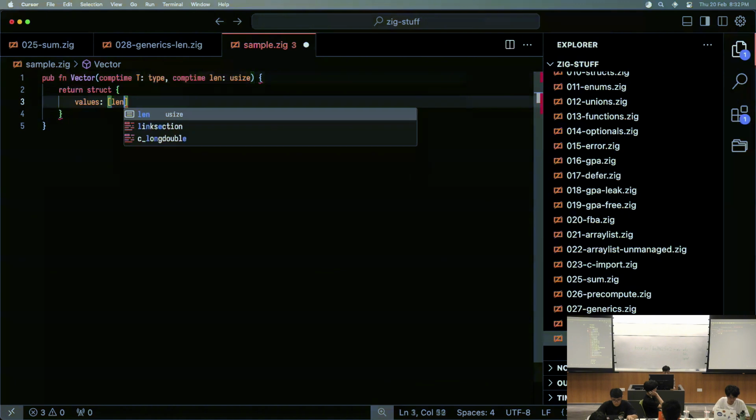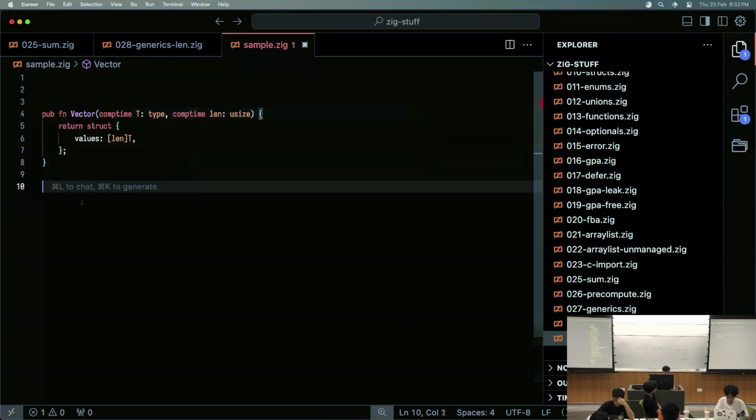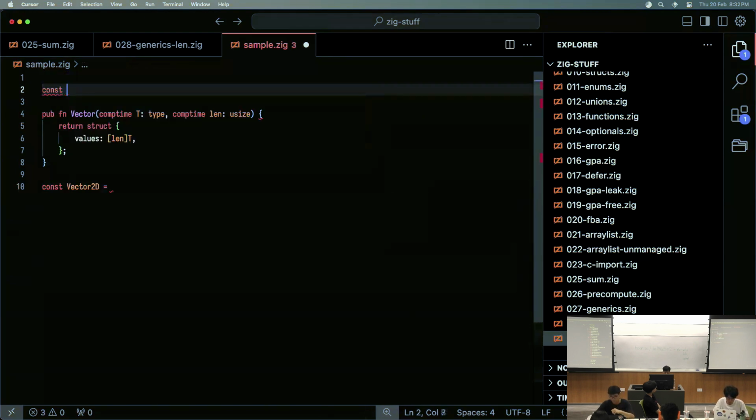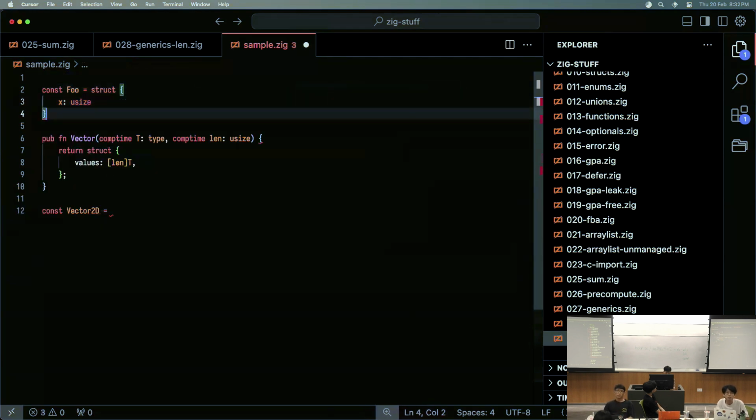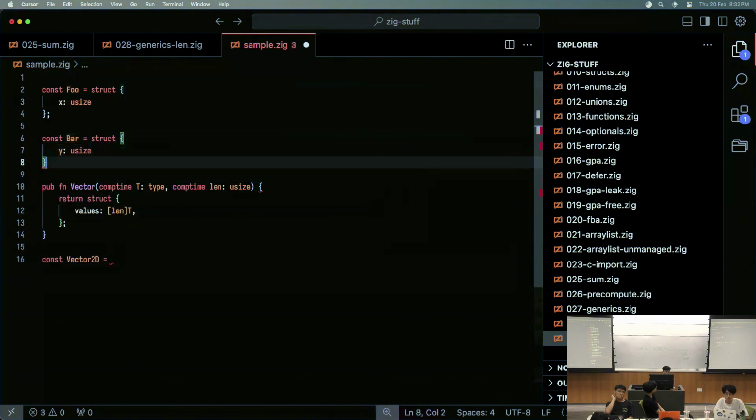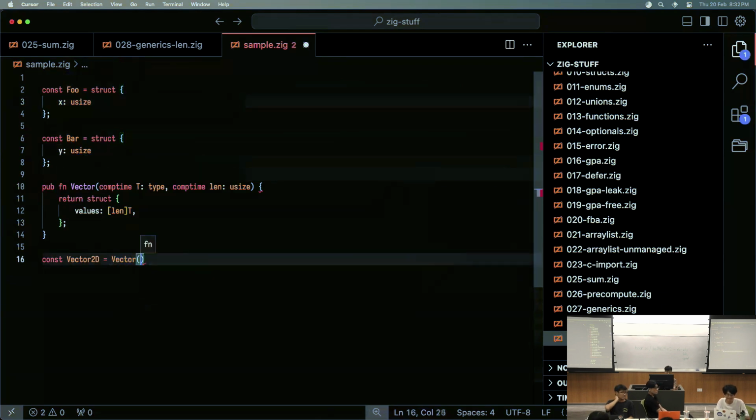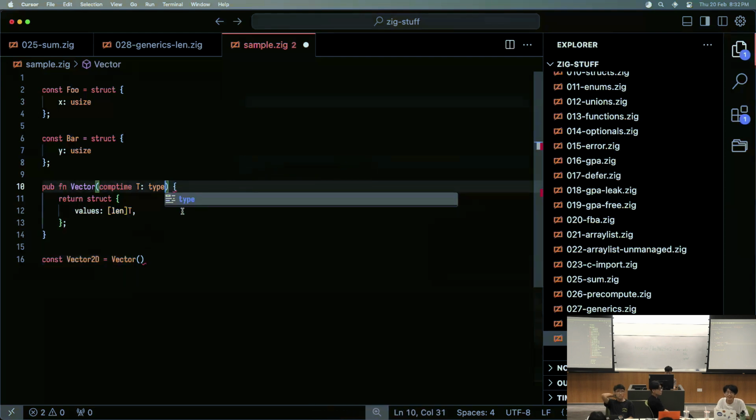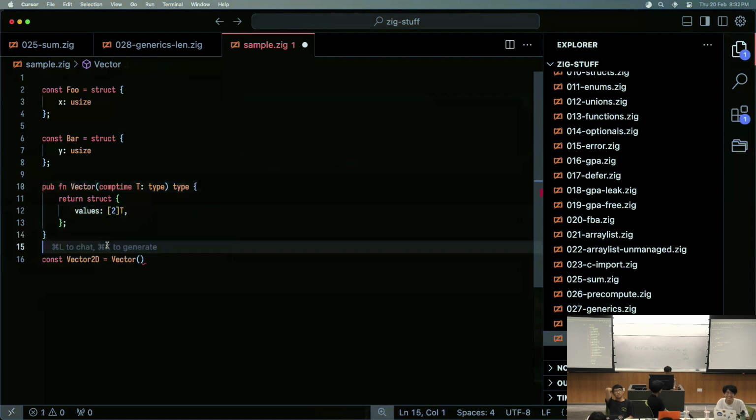Okay, just now the vector that we had, right? Now let's say I want this to work, so vector 2d. Let's define a new struct. Foo equals struct x, and then struct y. So we have two structs, one has x, one has y, right? I want vector to be able to take in, let's just fix this at 2 to be simple, and then this returns a type.